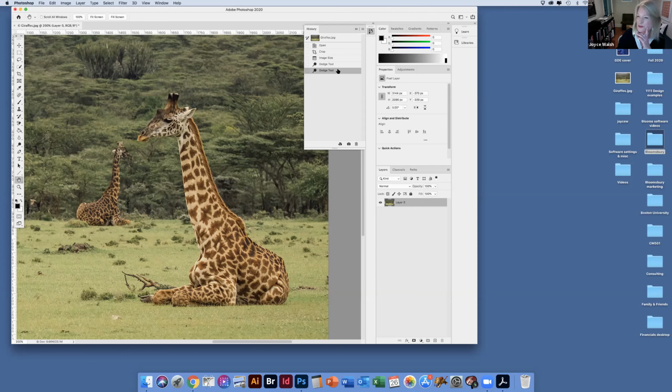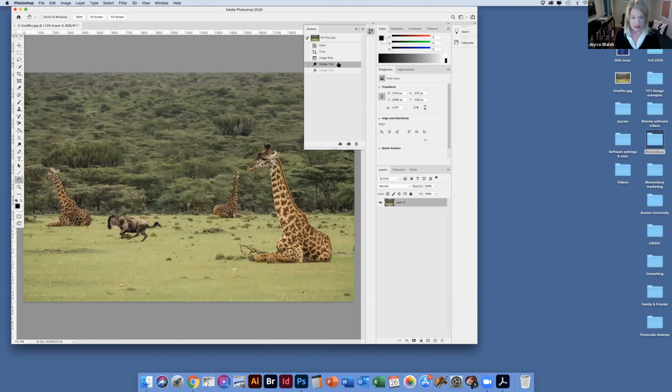This might be a little bit too light. Okay, so let's go with this one. And then press Command 0 to see the entire image again.